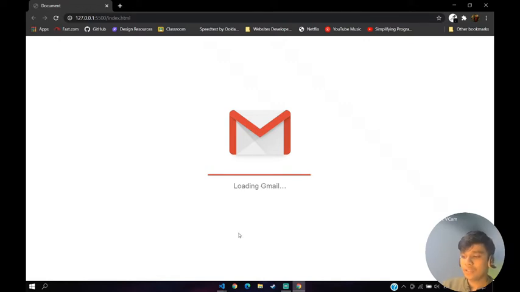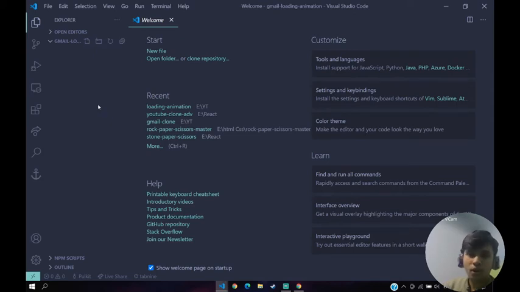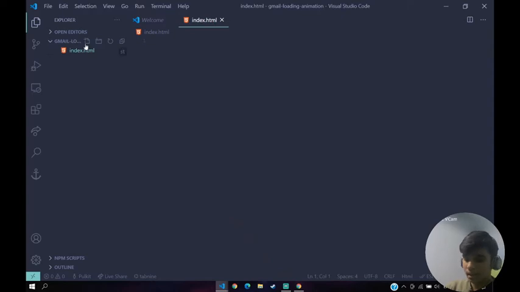So now let's get started. First of all, go to your VS Code or any code editor you are using. In this case, I prefer VS Code, but that's totally a personal choice. Here I just open an empty folder in which I'm going to create a new file. I'll name it index.html, and in here I'm going to create another file and name it styles.css.